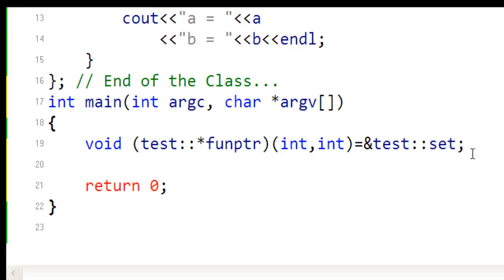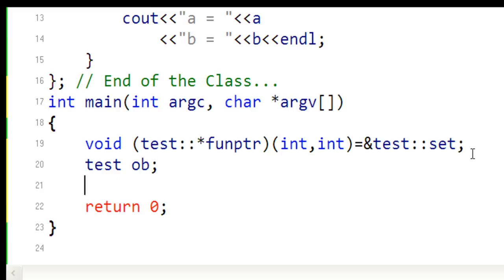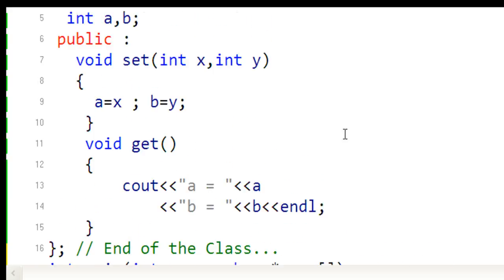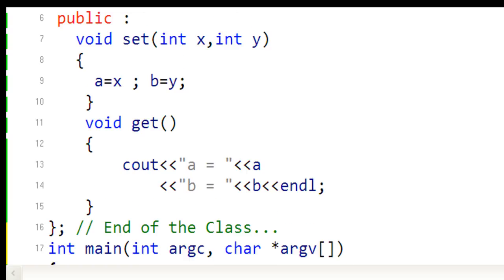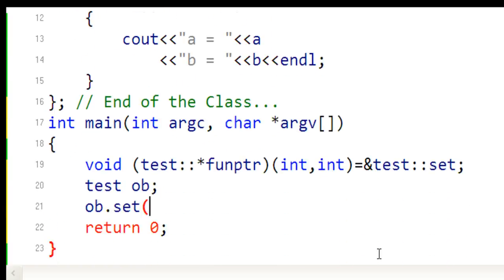Then when we access our member function, for example, we first create an object of our test class, let it be ob. Now if I want to access ob.set, I can do ob.set. I'm calling the set function using the object ob here, and I have to pass two integer variables like 4 and 6.